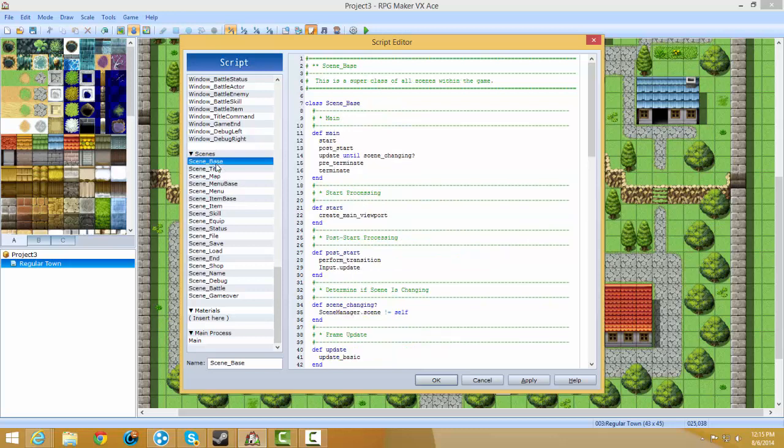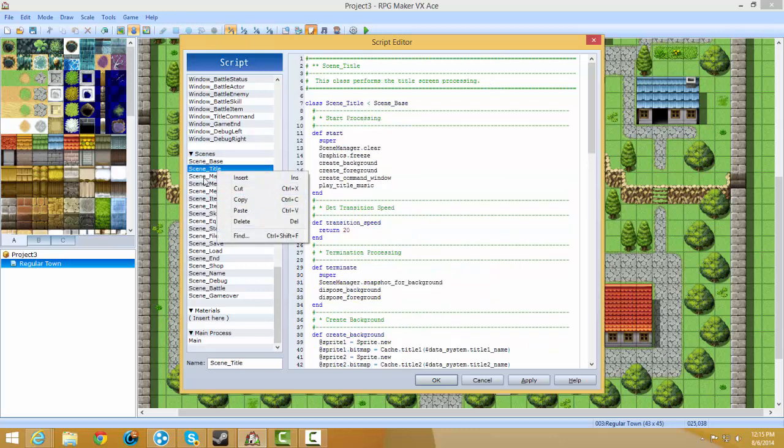Anyway, if you mess up something, you can right-click, copy this, and paste it back to your actual project. So you don't really have to worry too much about messing up new scripts because you can always recover them that way by opening a new project and stuff.